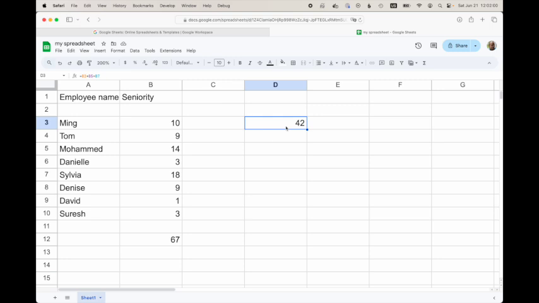because our formula is prone to errors. Let's say if someone else gets added with more than 10 years seniority, or if a mistake is corrected, and let's say Tom had 10 and not 9 years, Tom will not be added to the total of all employees with more than 10 years seniority. So let's now introduce the concept of SUMIF.